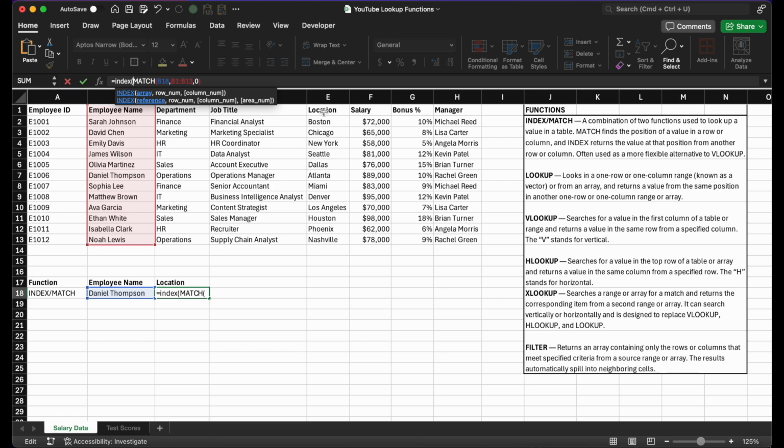So now we're going to input the match function inside index. For index, we want to select the array that's the target array, so the location. And then we want to specify the row number. Well, we know the row number, it's 7. We just used match to calculate it. And lastly, we have column number. Because there's only one column, we don't actually need to specify anything here. It's an optional argument.